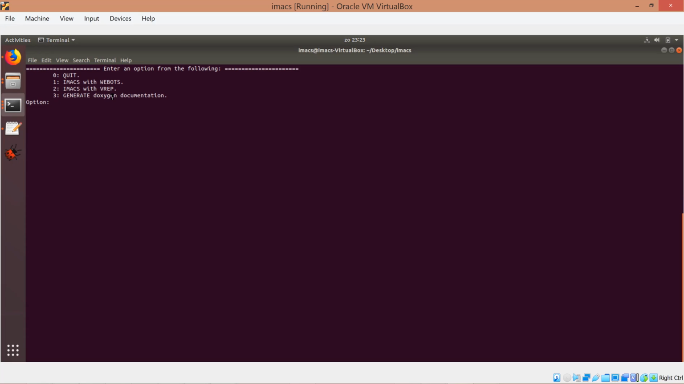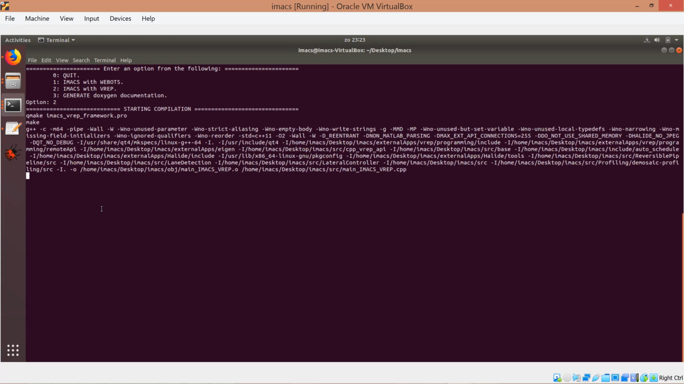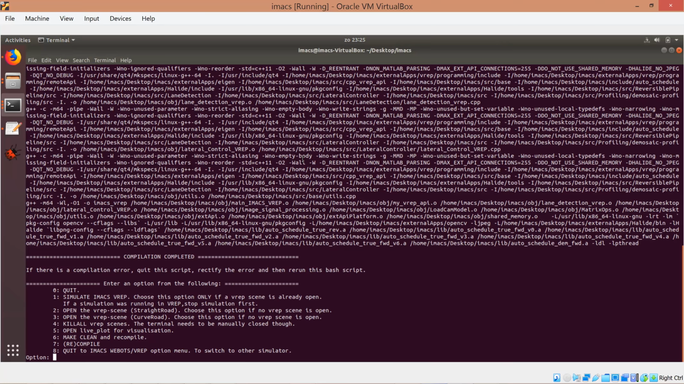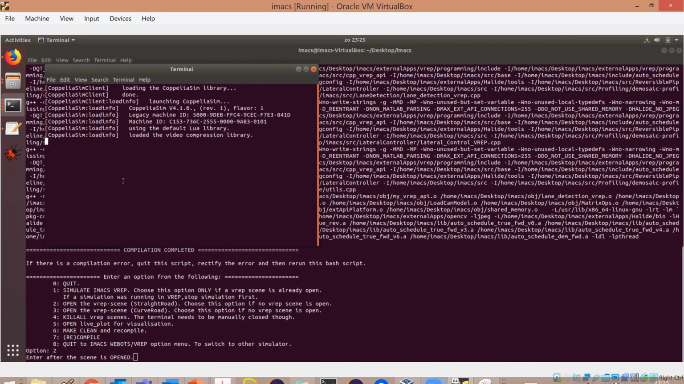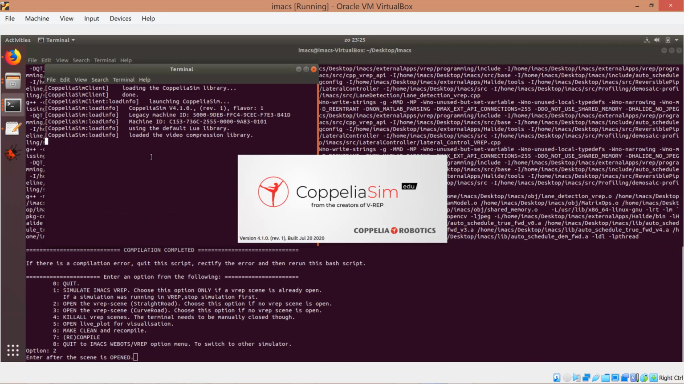So I will just show for VREP as well, just once. So I use option 2. So it first compiles. Okay, now the compilation has completed. And so now you have some options to simulate with VREP scenes. For VREP, I would suggest only using the straight road for now. So you open the scene 2. So you press R2 and enter. So it opens the VREP scene.